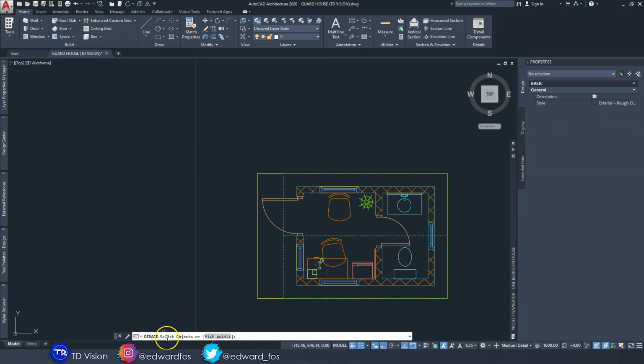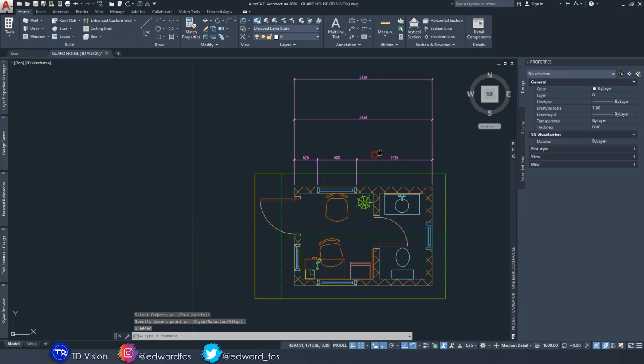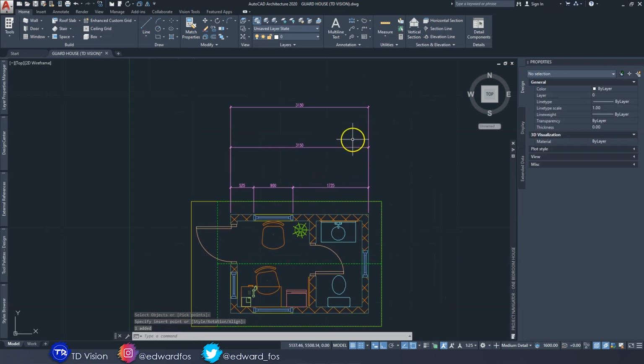It says down here, select objects. So we're going to select this wall, and we're going to hit enter. I'm going to pull it out. Once you pull it out like this, you want to decide how far from the building you want to place your dimension. I'm going to place it just about here, maybe. And just like that, it gives me three chains.